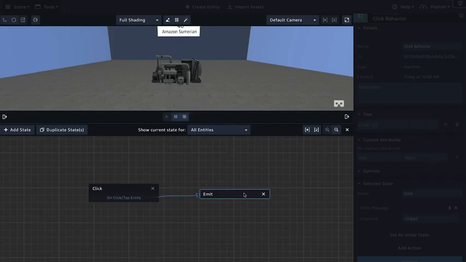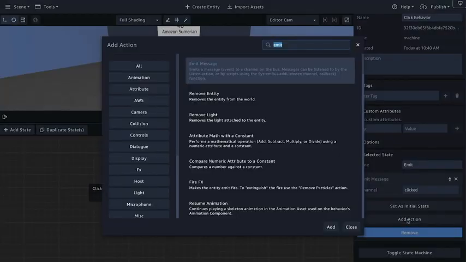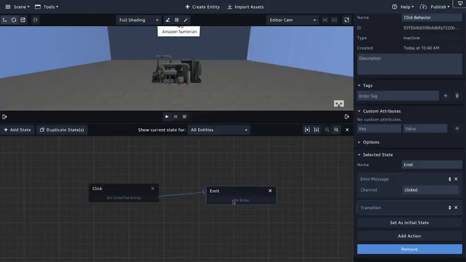But you notice how I want to be able to click on it multiple times. So every time I click on it, I want it to be able to emit that message. But it can't return to this click state because I don't have a way to transition back to it. It's a very simple fix. All you do is click add action and search for transition. And it's just transitions to a selected state. So now we have this, what's called transition label down below, where I can pull another transition back.